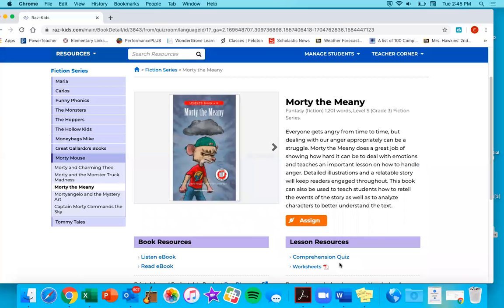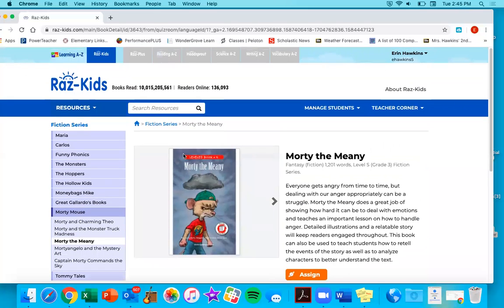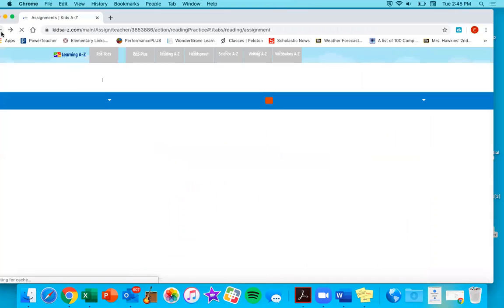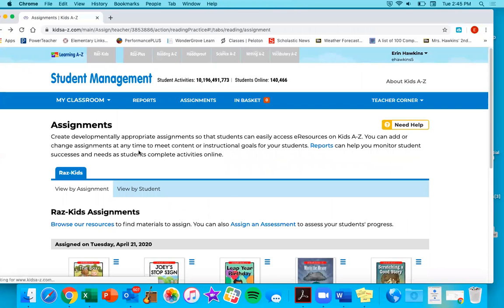Now I want to go back, because I want to show you how to create groups, since I was playing around with that yesterday. I want to show you how you can create groups to make it easier for you if you do an assignment each week.